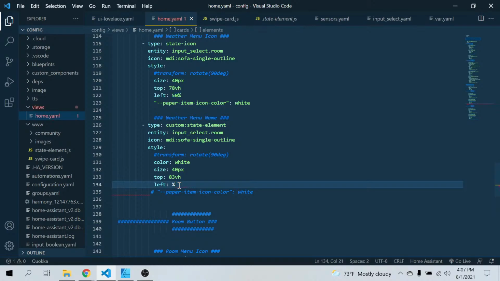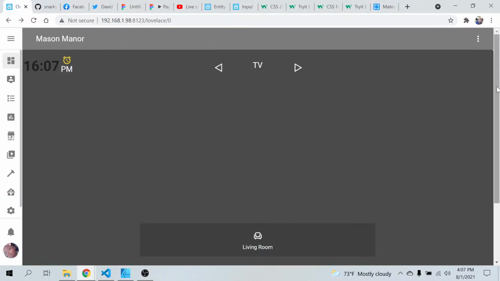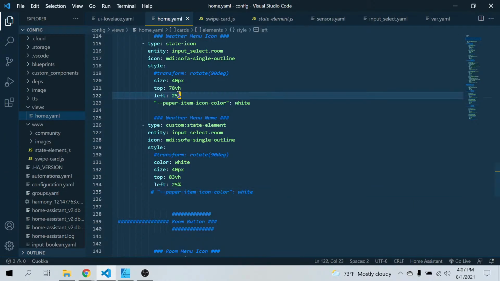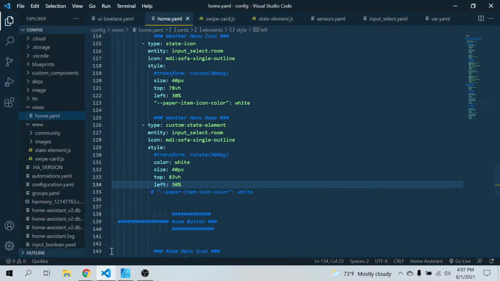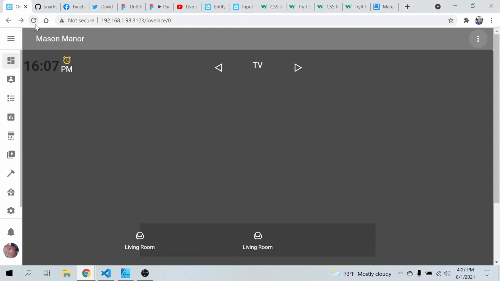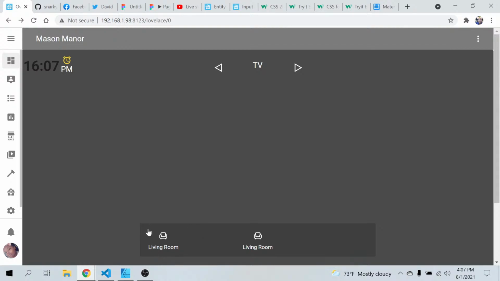Left instead of 50%. Let's see what 25% comes out looking like. Don't think that's going to be accurate, but of course, all your adjustments come later. Let's refresh. All right, so we can nudge that in. Don't know why I opened that. No, I always seem to refresh on the wrong thing. There we go. That's actually perfect.